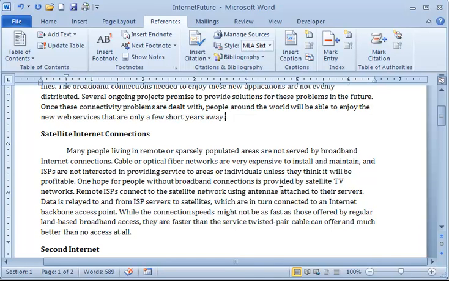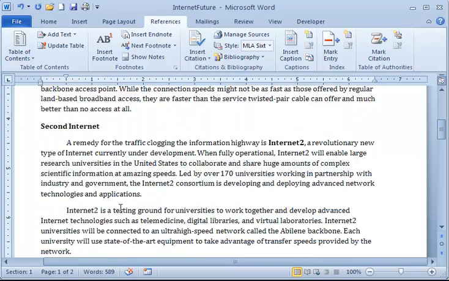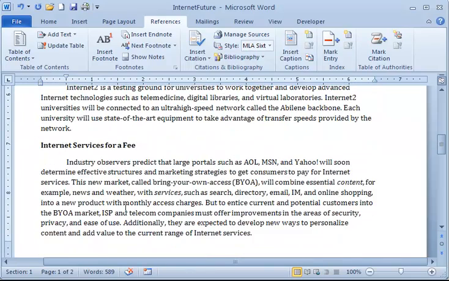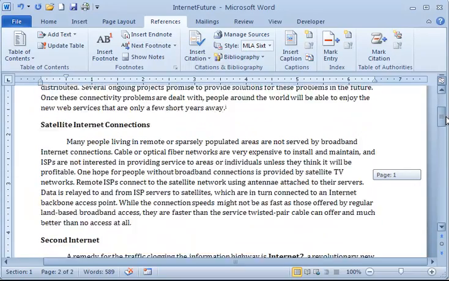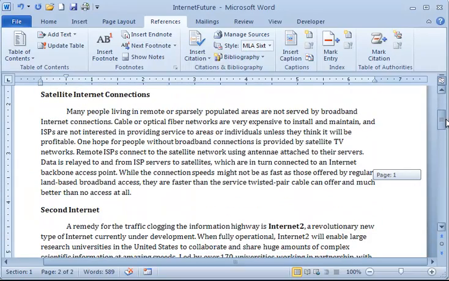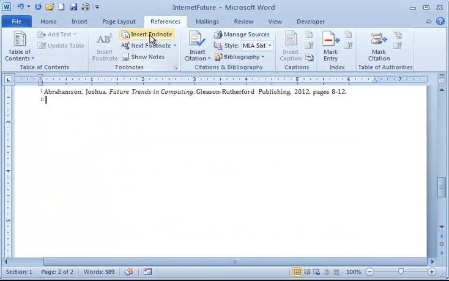Okay, then we're going to go to the end of the first paragraph in the satellite internet connection, if I can find that. No, there's just one paragraph. So at the end of this satellite internet connections section, we're going to put in the second endnote. So again, Reference tab, Footnote section, Insert Endnote. Takes me down to Roman numeral 2, and it's Eileen Clements.